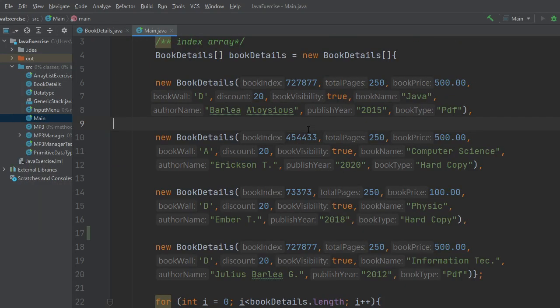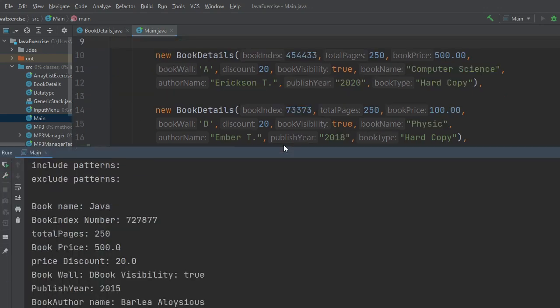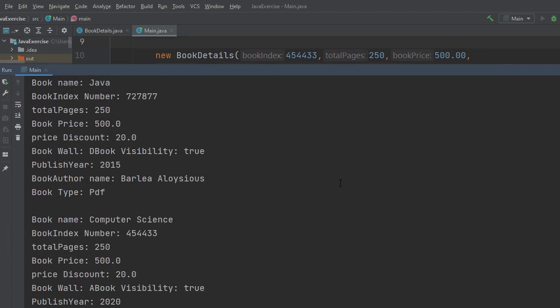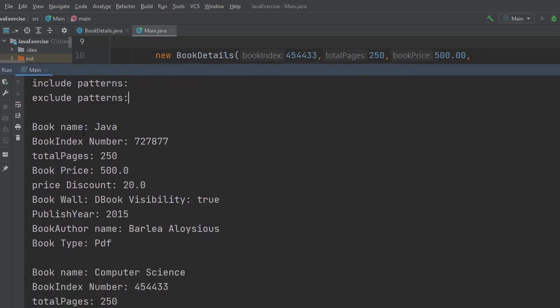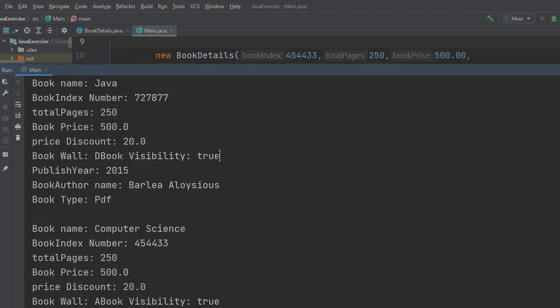Here we go. So we have our result now. This is the result. Let's try to check it. The first thing we have here is the name of the book, Java, and this is the index number. We have the number of pages for the book. We have the price. We have the discount on the price. So we also have the visibility. This book is true, and when you see the visibility, that means this book should exist. And we also have the year this book was published. We have the author name, and we have the type of book. So this is in a PDF form.